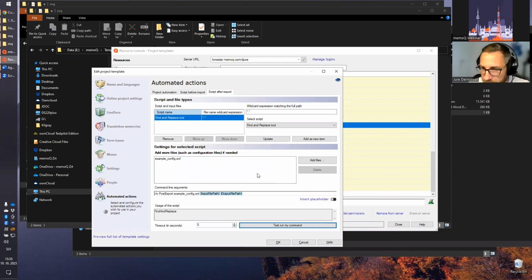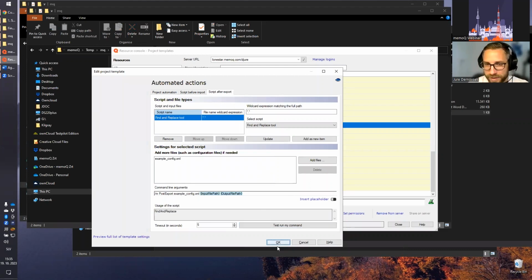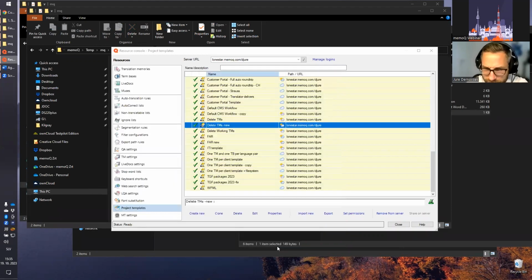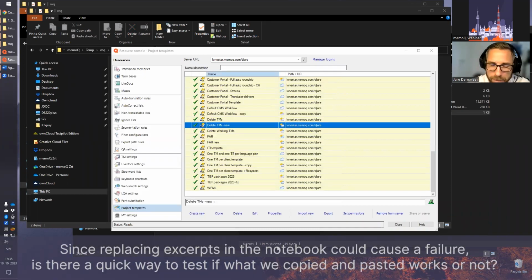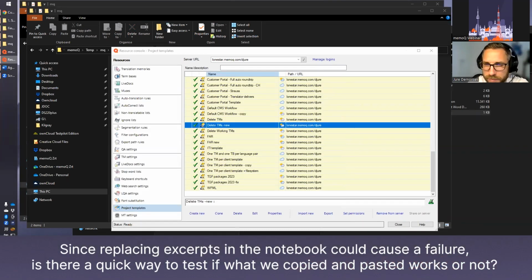Okay, any questions here? Yep. We actually have 3 questions. Okay. The first is, since replacing excerpts in the notebook could cause a failure, is there a quick way to test if what we copied and pasted works or not?